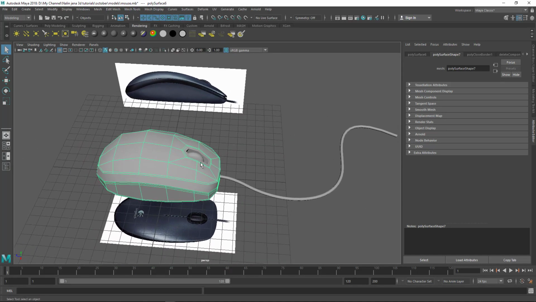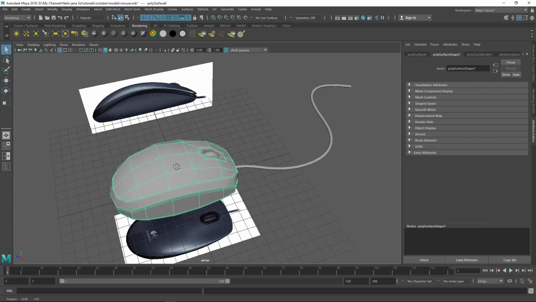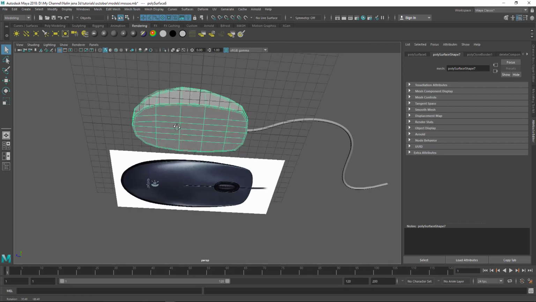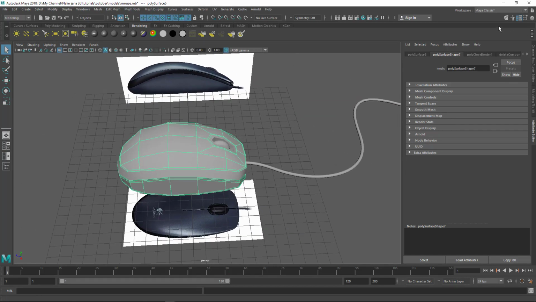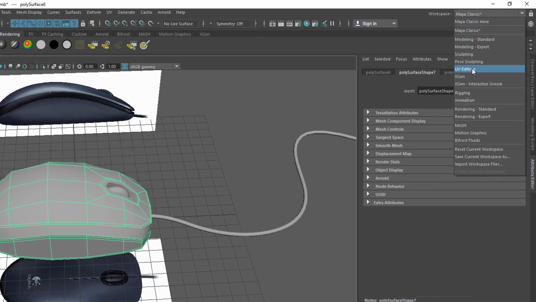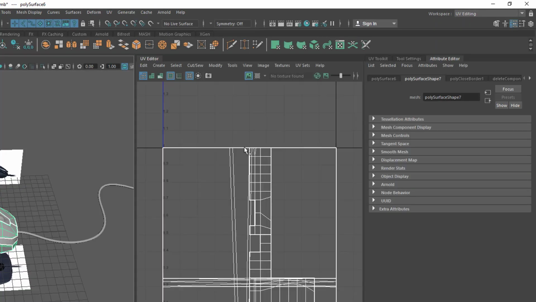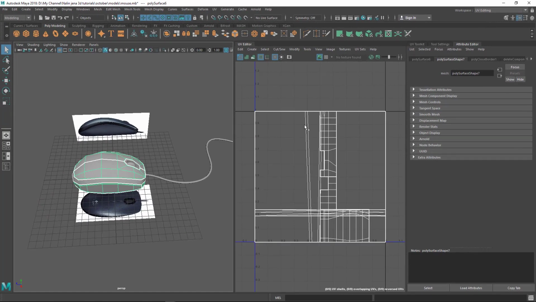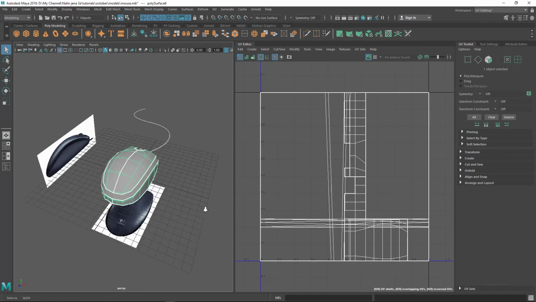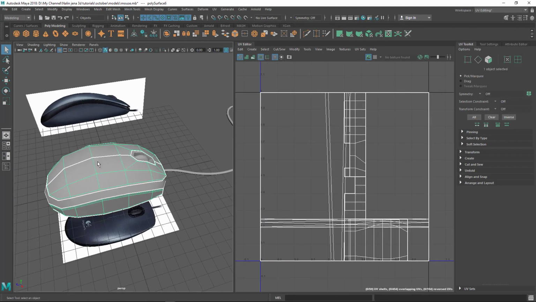So first I'm going to unwrap the UVs of this piece so that I can put the texture here properly without stretching the texture. So first I'm going to change this workspace to UV editing. So let's change that so that I get the UV editor here, and you can see the UV toolkit here. So let's adjust it, and first let's unwrap this piece.